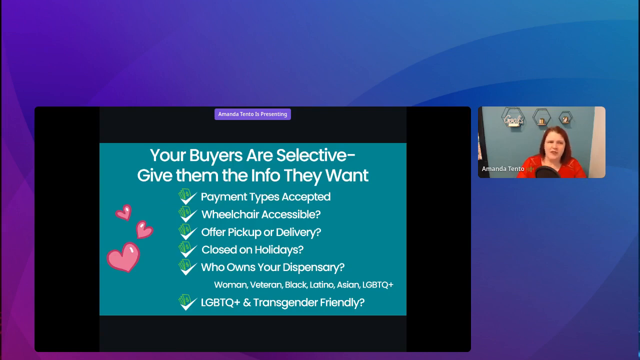This is what we were talking about at the very beginning. Your buyers are selective. You want to make sure you're giving them the info that they want. They want to know what types of payment are accepted. And many people can't accept any type of credit card transaction. So most businesses or dispensaries are cash based. However, a new customer, someone that's never been to a dispensary, doesn't know that, and they might go looking for that information. If you have that on your website or on your Google business listing, it's going to make it easier for them to feel comfortable when they come for the first time.